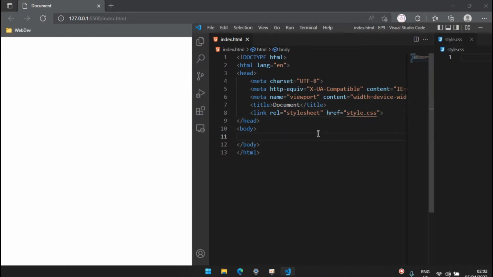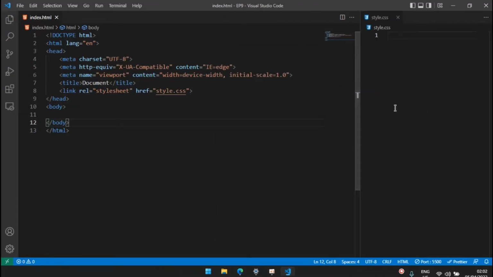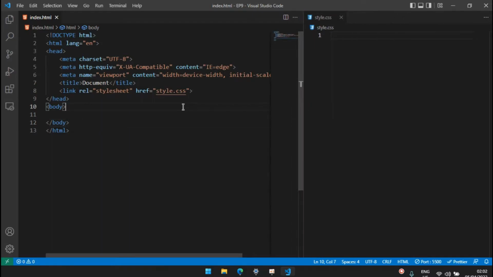Anyway, now we have this web page right here, and as I told you, this whole white blank thingy is just the body tag. So we're going to make a website inside of this, and now we have everything set up. So why not just get straight into it?